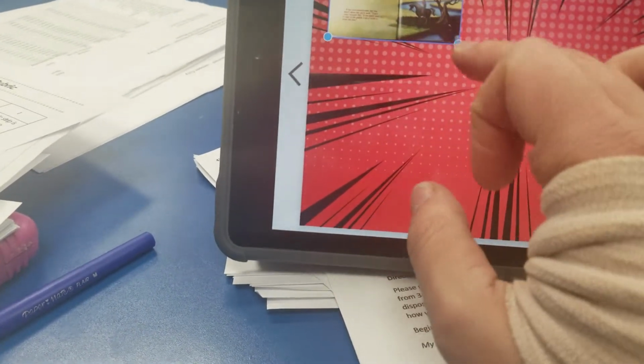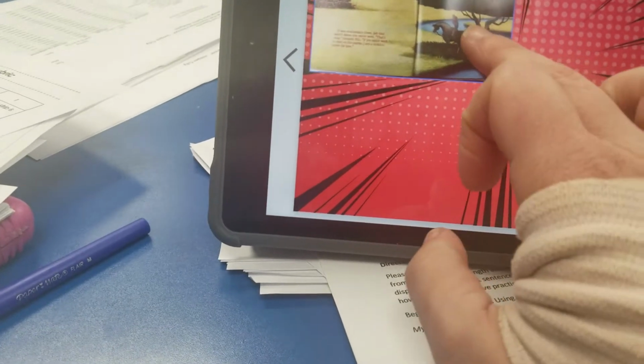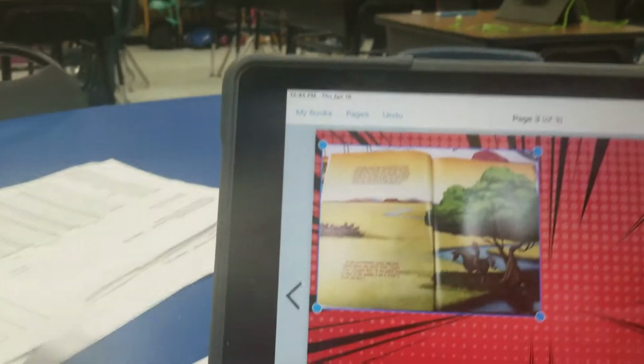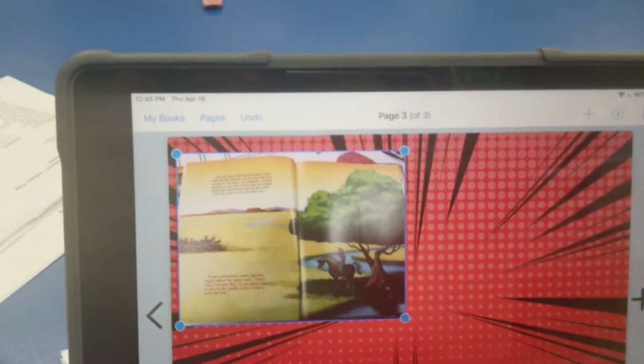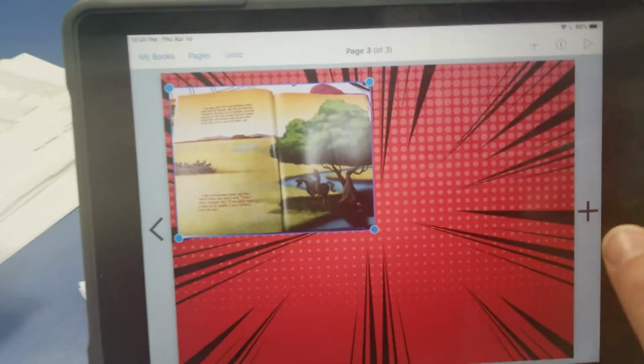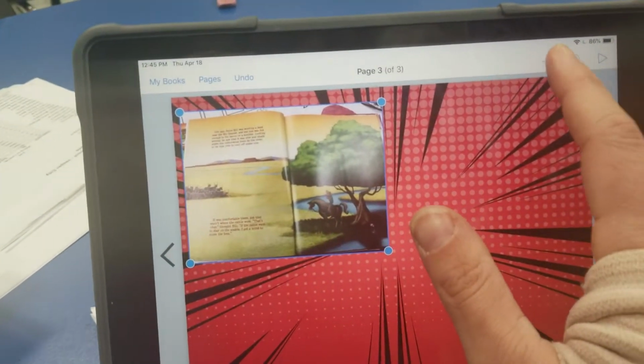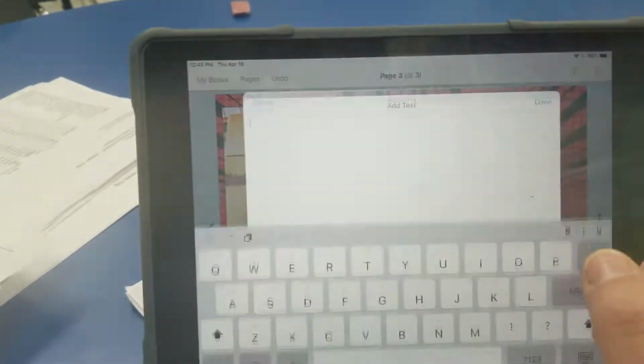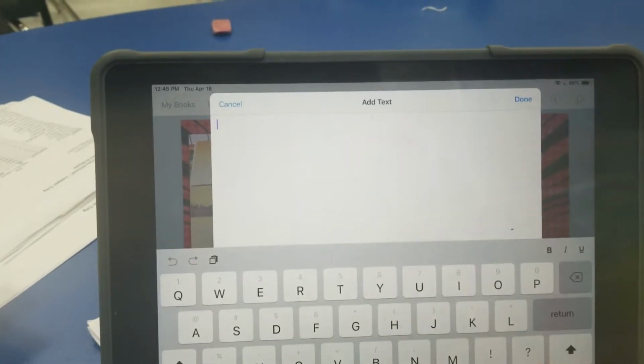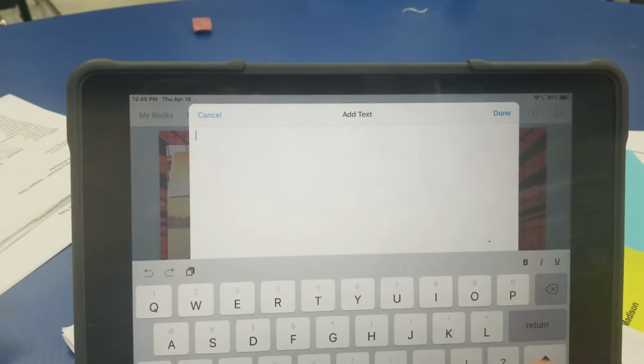So I might have this one here, okay? And if you wanted it to read it to you, you can push play and it will read it. All right, so that's going to be my first picture. And then I can go up here to the plus sign and hit Add Text. And now I can type in my cause and my effect.